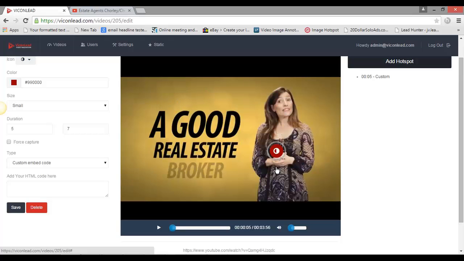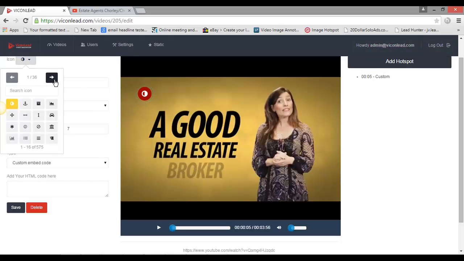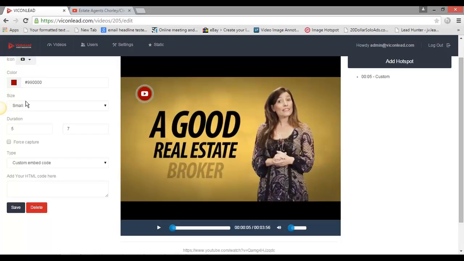I can move this anywhere that I want on the video. So I'll just keep it there just so I can show you. On the left hand side, I can then change the elements of the hotspot. So to begin with, I can choose a different icon, either scroll through all the icons, just over 575 icons. I can either search for one, because there's so many. I'm just going to get a play button.